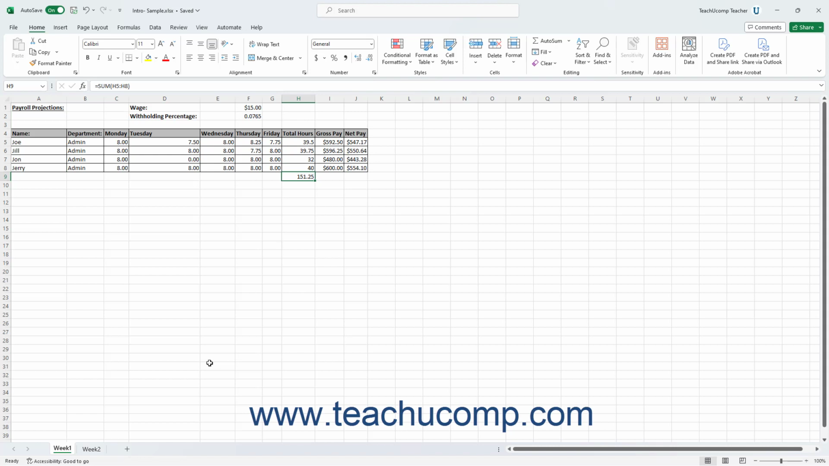Many people must insert or delete worksheets in a workbook when using Excel. To insert a single new worksheet to the right of the currently selected worksheet, click the New Sheet button at the right end of the spreadsheet name tabs.